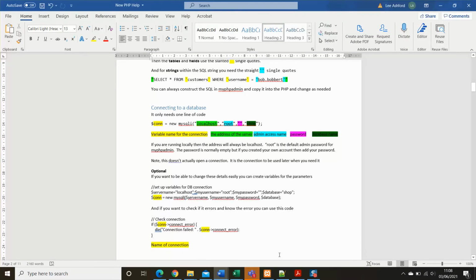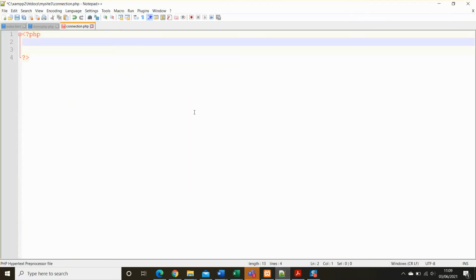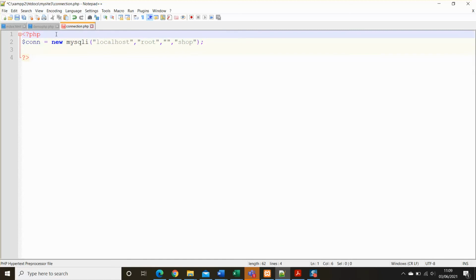Guys, it's okay to copy and paste code from this document. You're going to need to change bits of it anyway, okay? It won't do what you need to do specifically without you changing it. So it's fine to copy and paste. Okay, connect to database. It only needs one line of code. So copy this code and put it into your connection document. Boom. And this will connect us to a database.